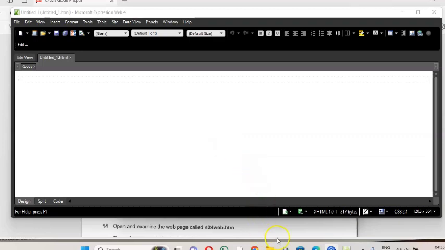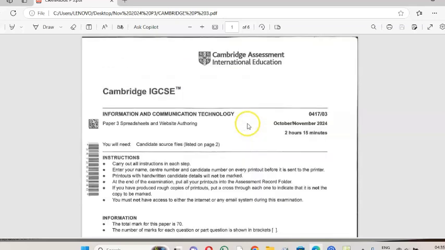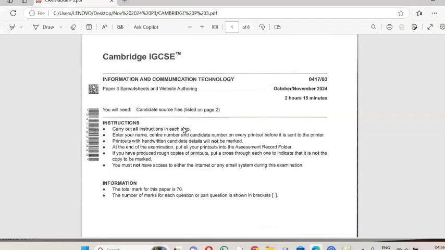Today's task, I'm going to look at October-November 2024 ICT Paper 3. So the spreadsheet task has already been done. So I'm going to focus on the web authoring task. So for that web authoring, I'll be using Microsoft Expression Web.